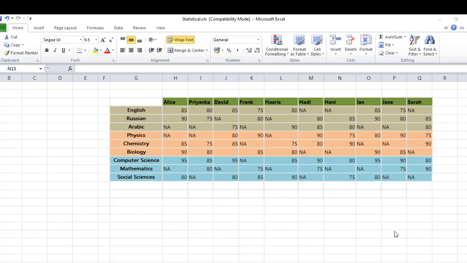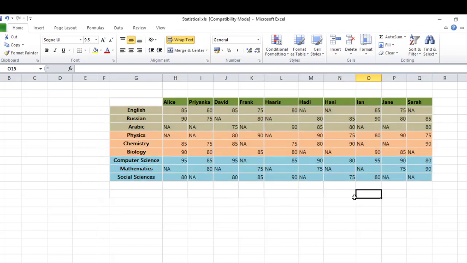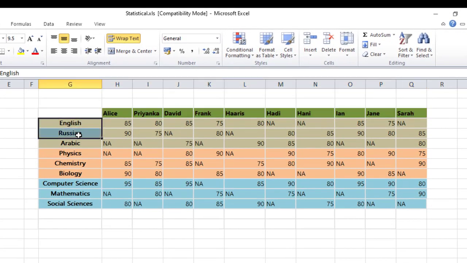In this particular session, we'll study some basic statistical formulas. There are many such formulas, so for that purpose, we'll be using this particular data set. This data set represents the marks of 10 students. Each row represents a student and each column represents the various subjects.